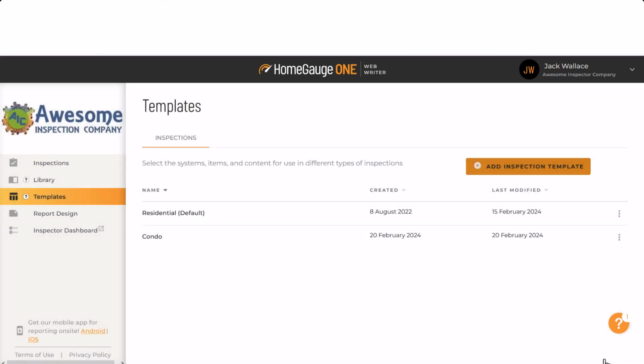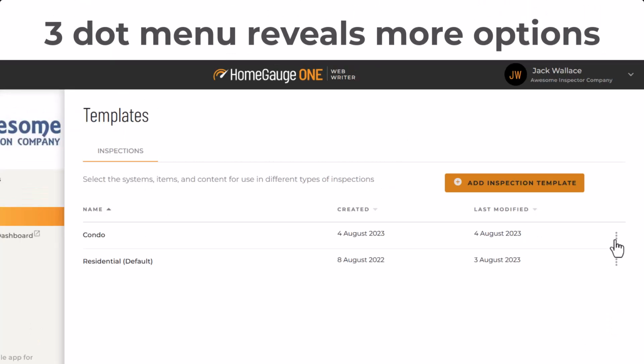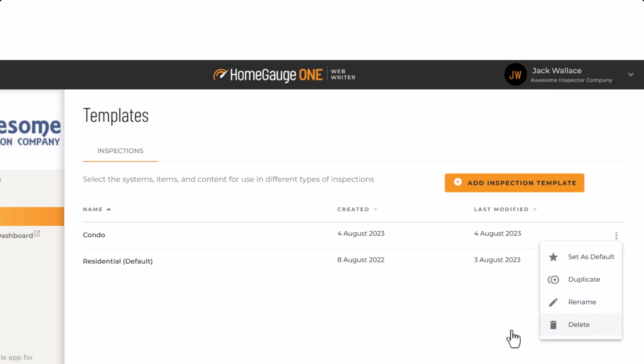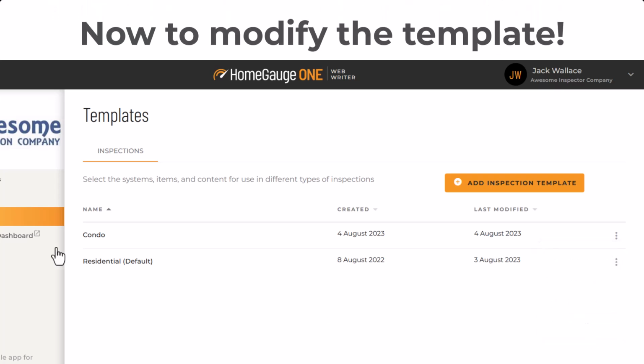Alright, so if you click on these three dots, you'll get some other options. Set as default basically means when you start a new inspection, it will choose that template automatically unless you choose otherwise. Okay, I'll click into the condo template to show you what you can do to customize it.